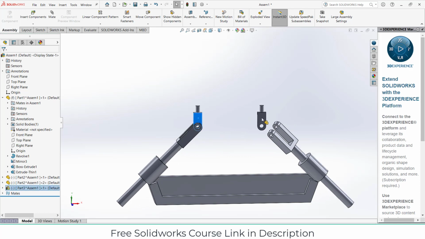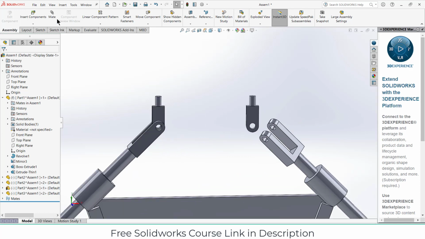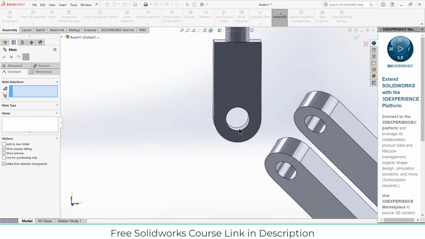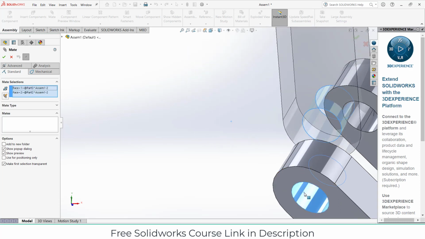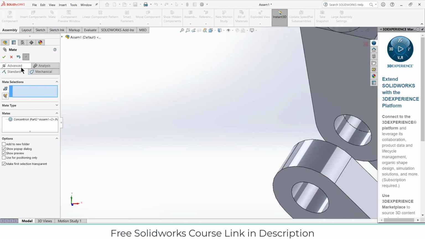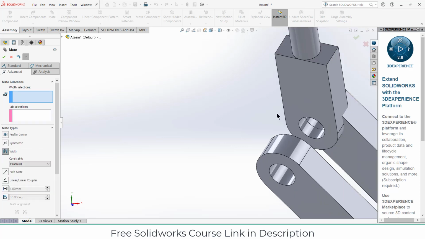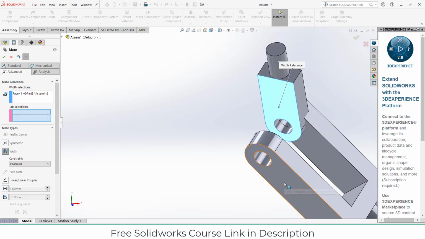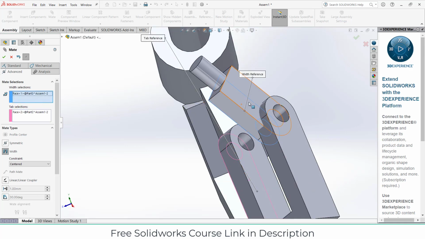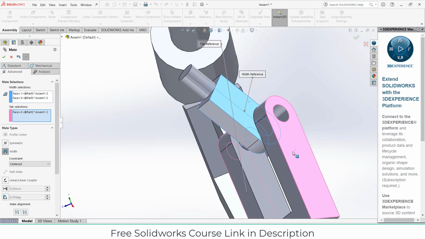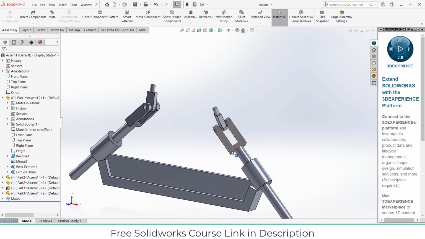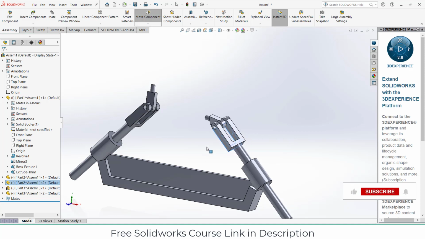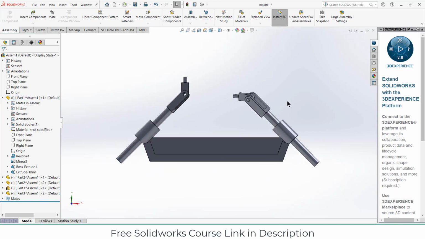Similarly, by pressing Ctrl, right click on mouse, drag this, apply the same steps here. Concentric, go to the advanced width, click OK. Select this face, press Ctrl plus 8.